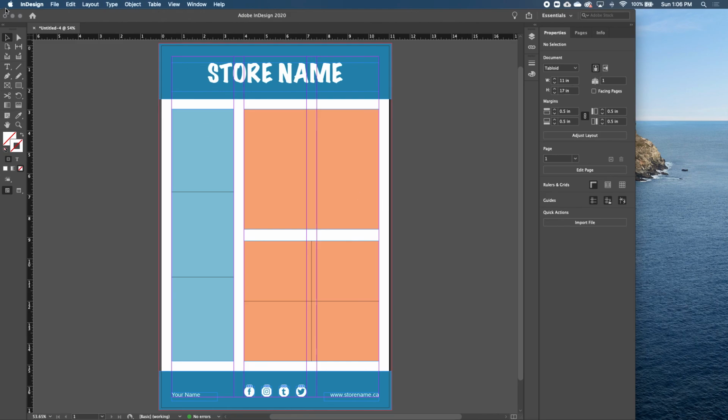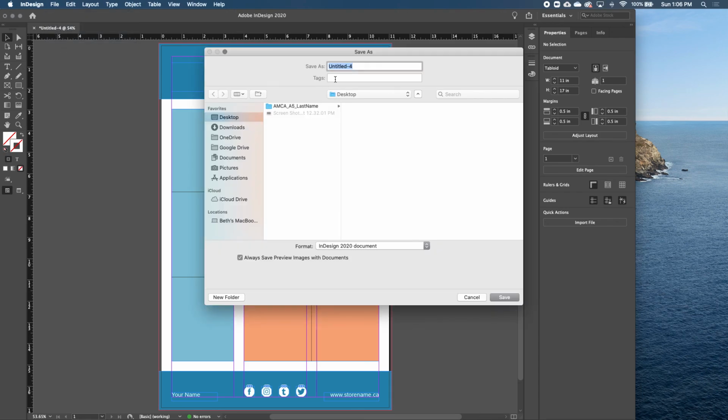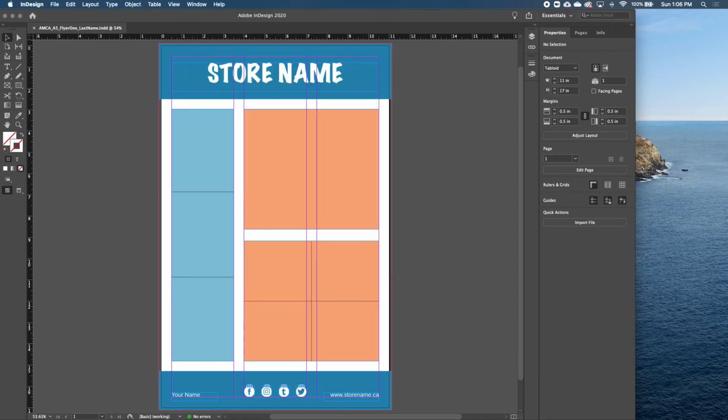So the next thing we need to do, if you forget to add your saved file name before, we're going to File, Save, and we have our working file name for this assignment. AMCA underscore A5 underscore flyer 1 underscore your last name. So this is just saving the file, so this can be saved to your desktop for the redundant saved file.